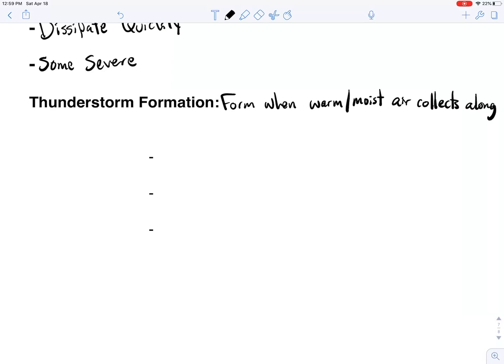They form when warm, moist air collects along the ground, or along cold fronts, and we'll talk about why that is in just a second. So they form when we get that warm, moist air collecting along the ground. When we think about a summer day here in Maine, I think about heat and humidity. There's lots of water evaporating off all our lakes and rivers and off the ocean, and we have very warm, moist air all along the ground, and we get conditions set up pretty well for thunderstorms to occur.